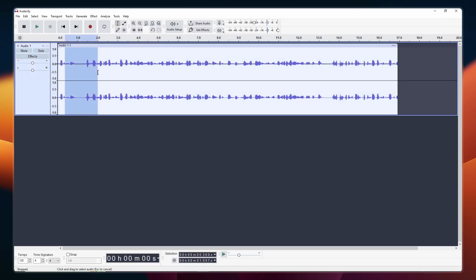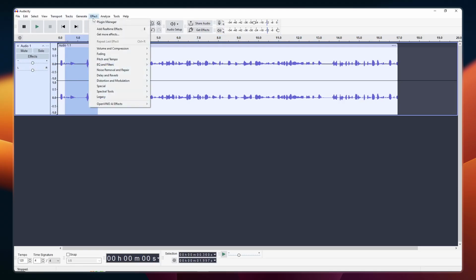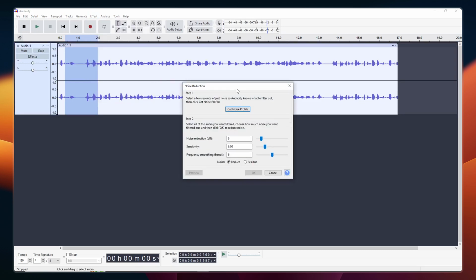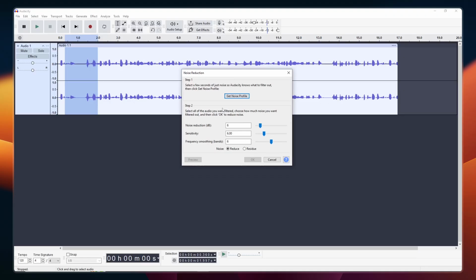Now click on Effect in the top toolbar. This is where you'll find all the audio enhancement tools. Hover your mouse over Noise Removal and Repair, then select Noise Reduction from the menu that appears. This feature is essential for eliminating unwanted background noise from your recording.